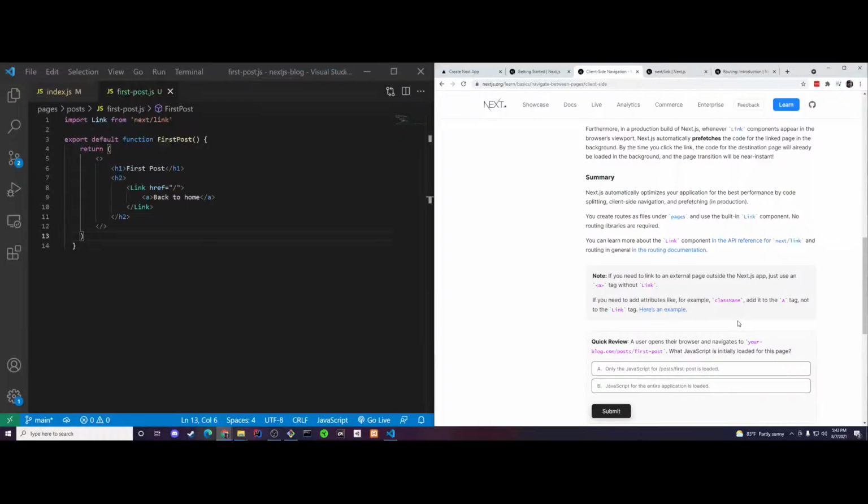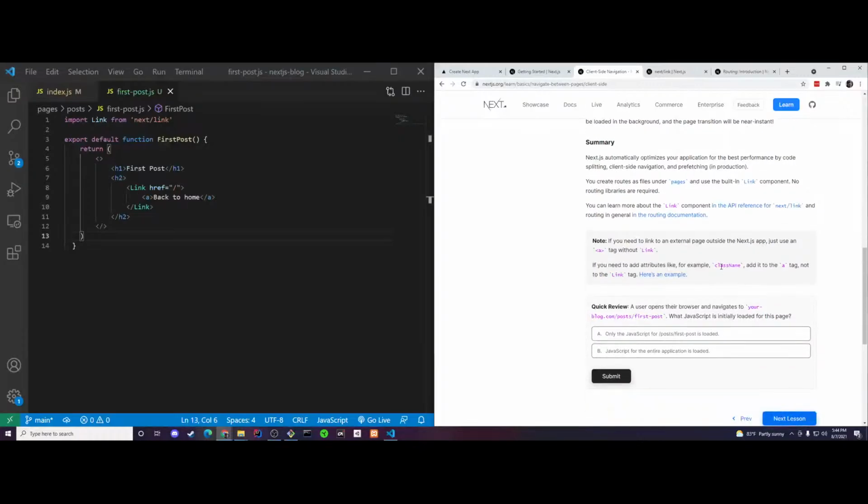All right. Summary. Next.js automatically optimizes your application for the best performance by code splitting, client-side navigation, and prefetching in production. You can create routes as files under pages and use the built-in link component. No routing library is required. Okay, I read that already, but I'm going to reread it again. You can learn more about the link component.